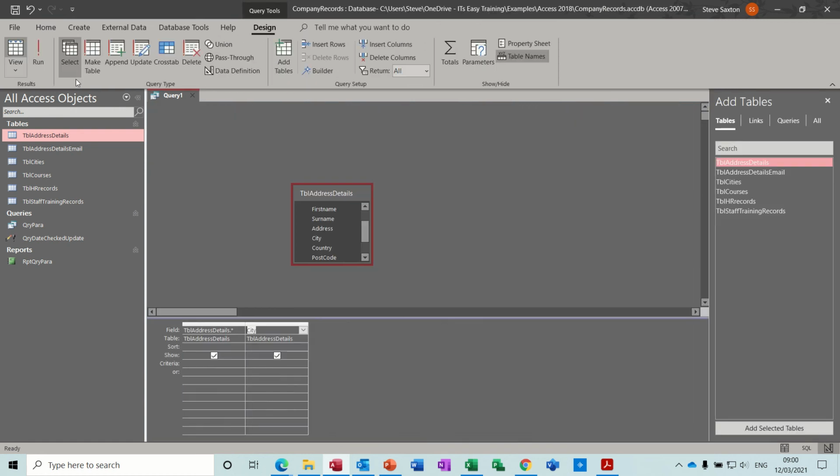So go back into design, take the tick off, and then you're going to do the wildcard parameter on this. It starts off with Like, then you do your parameter box, enter city, close parameter box, and then you need to use the ampersand, which I call a glue point, to glue it together with an asterisk, which is a wildcard symbol. So enter city inside the parameter box, but with Like at the beginning.